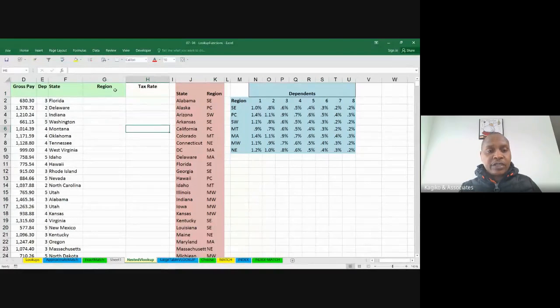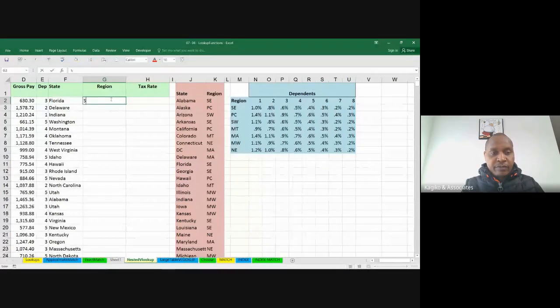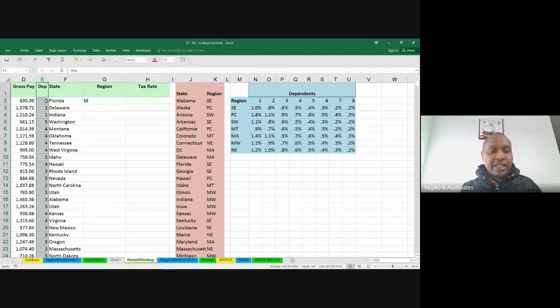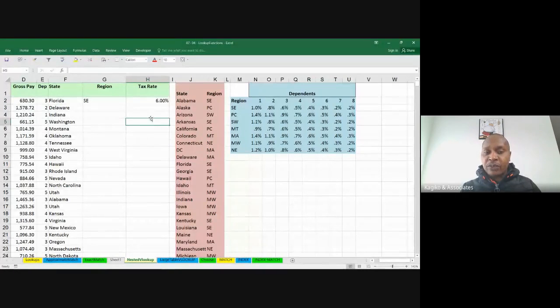So the first thing you need to do is to find the region to which this state belongs. Like Florida will belong to Southeast. Now, once you know it belongs to Southeast, this particular person has how many dependents? Three dependents. So Southeast region, three dependents. When you are a Southeasterner and you have three dependents, the tax rate that is applicable to you is 6%. So at the end of the day, I would want you to return a 6% here using a VLOOKUP.